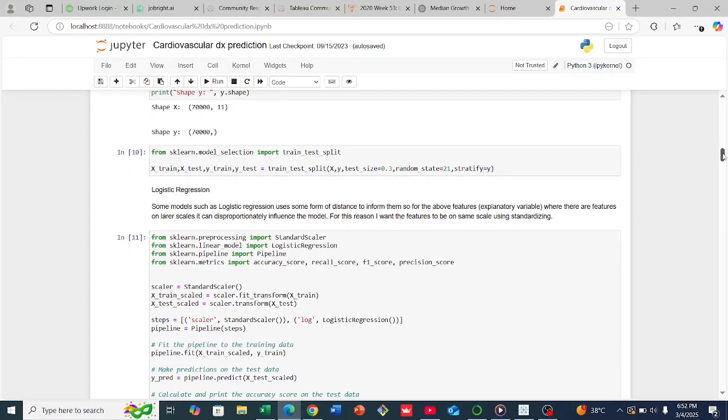So to do this, I had to import the StandardScaler from sklearn.preprocessing, import our LogisticRegression from sklearn.linear_model, and also import Pipeline from sklearn.pipeline, and our accuracy_score, recall_score, f1_score, and precision_score from sklearn.metrics. I initiated the StandardScaler and set the variable as scaler. This variable, scaler, was then used to fit_transform our S_train data. Remember that we got our S_train data from the train_test_split method.